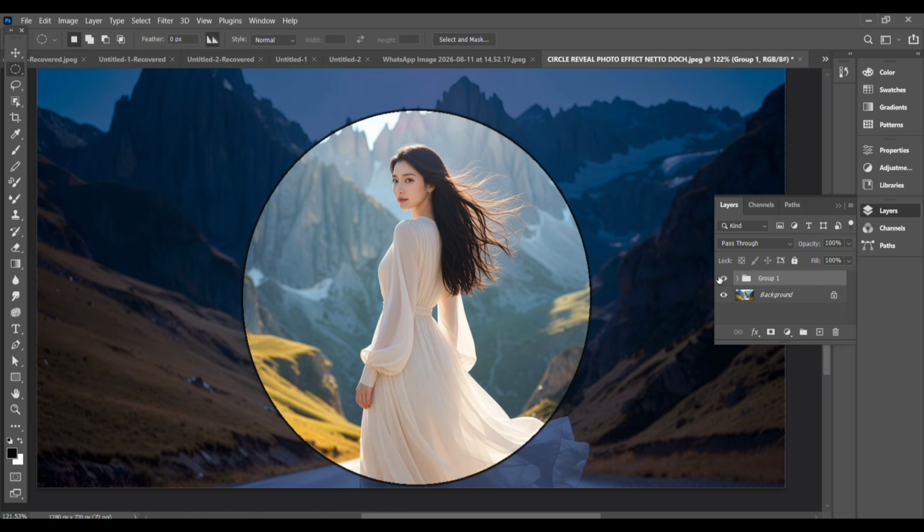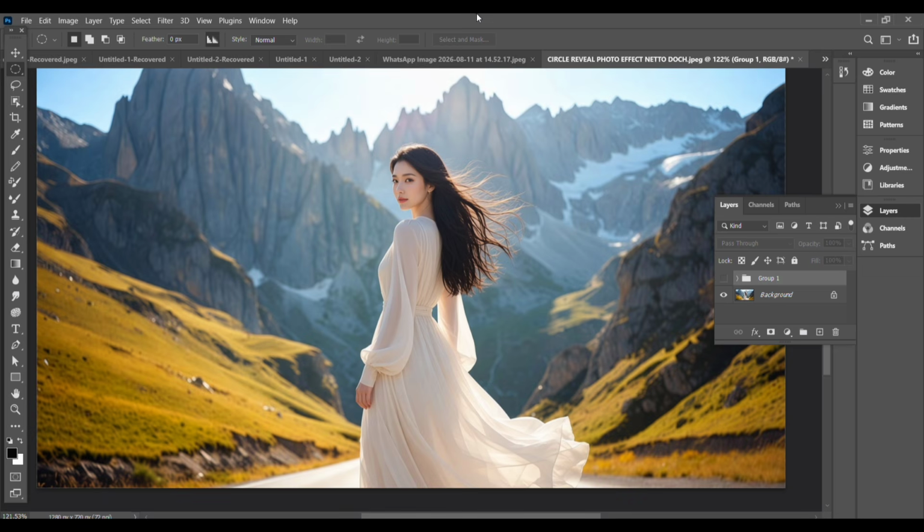And that's it. Here's the before, and here's the final result. That's how you can create this stylish circle reveal photo effect in Photoshop using a simple selection, layer mask, and color lookup.